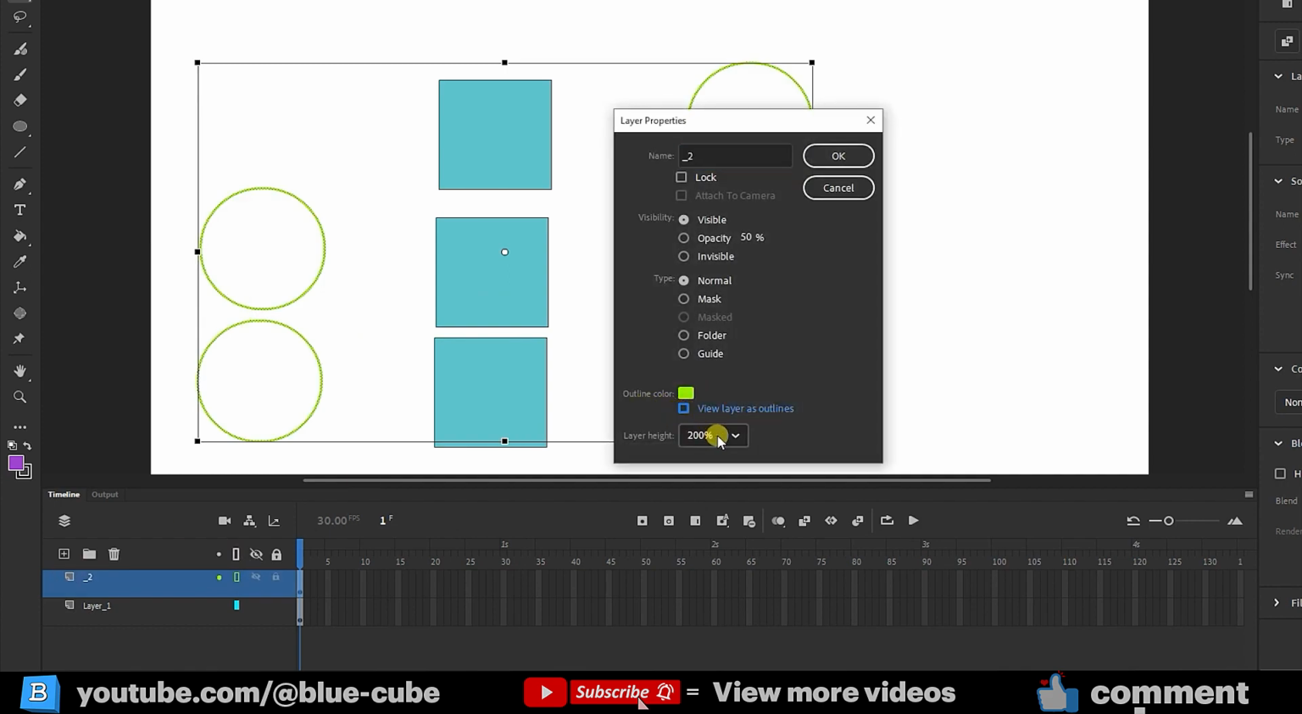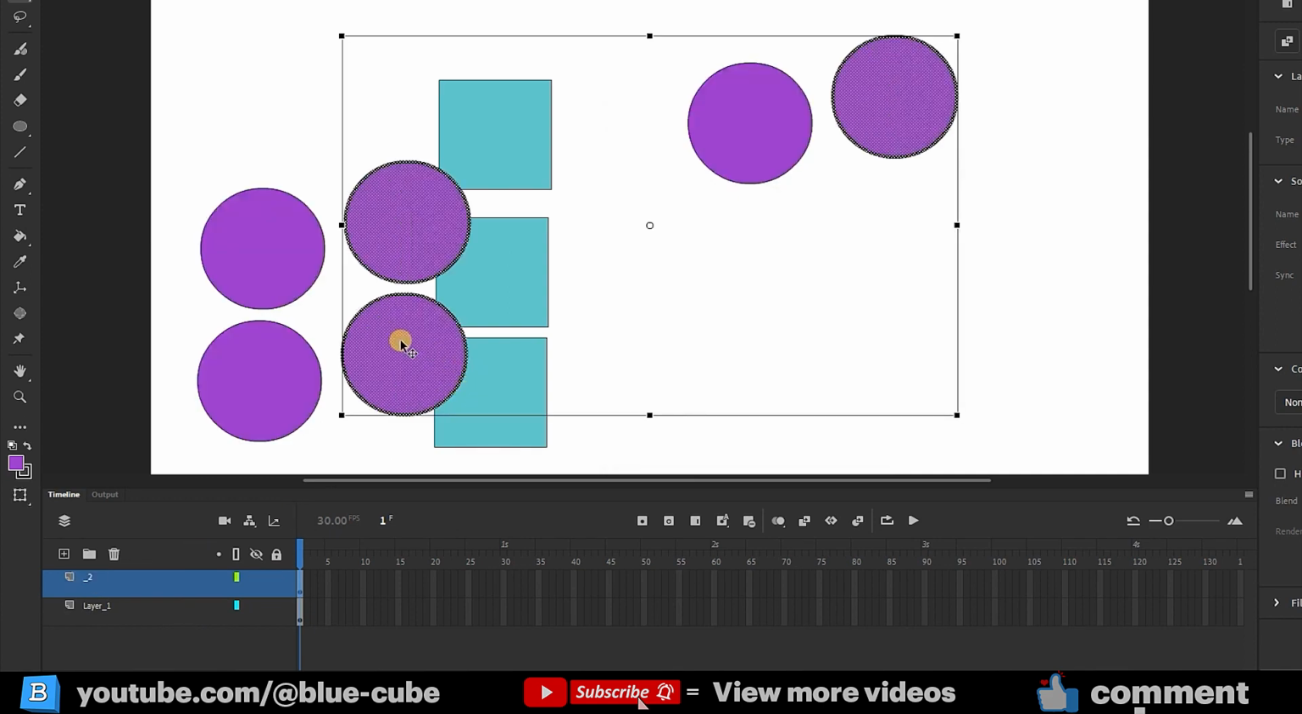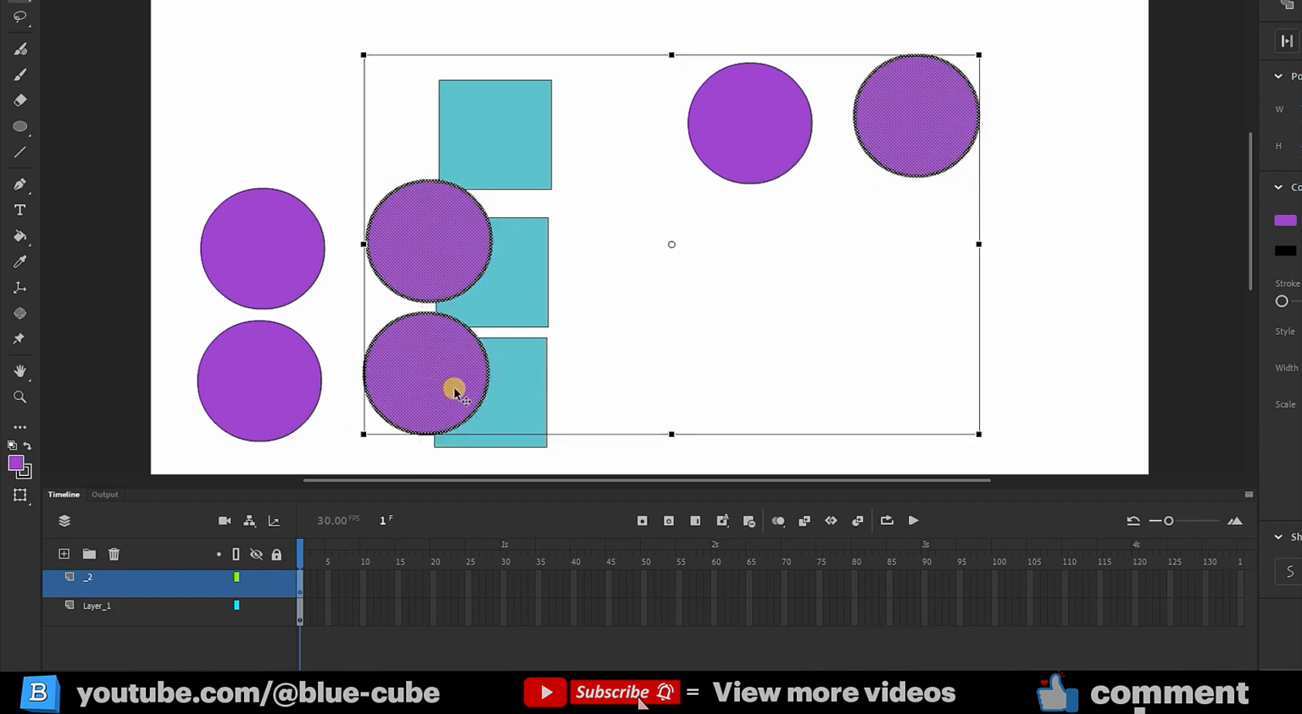Here you can set the layer size. For now, I have chosen 200% so you can see the layers more easily. You can apply any size you want here. Click the OK button. To copy the shapes in each layer, first select the desired layer and press Ctrl plus C and then Ctrl plus V. This way, a copy of the shapes within the layer is created.